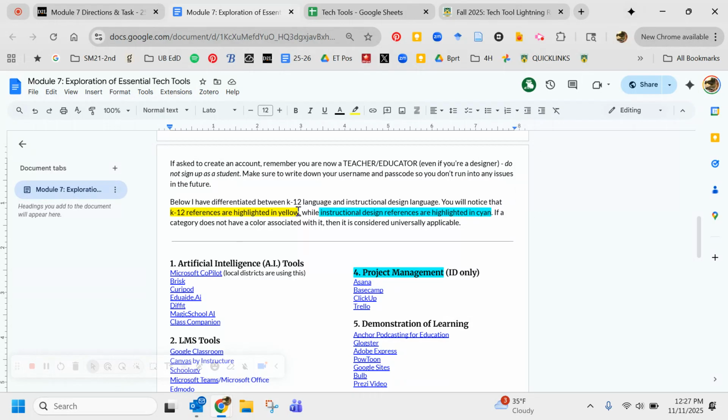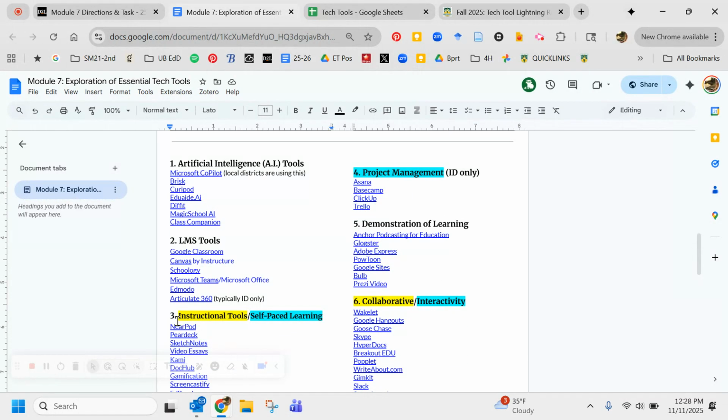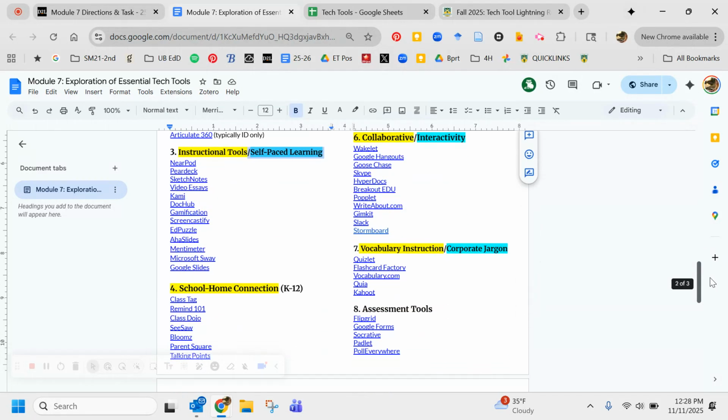Finally, I do realize that there's a slight difference between K-12 educators and instructional designers and the language that's used. So you'll notice that, if it's highlighted in yellow, that's what it's usually called in a K-12 space. Whereas if you're an instructional designer, this is really what it might look like or sound like in your field. Okay. So collaborative versus interactivity, project management, that's ID. Instructional tools might be for both, but self-paced learning is often common in instructional design as well. So just keep that in mind.